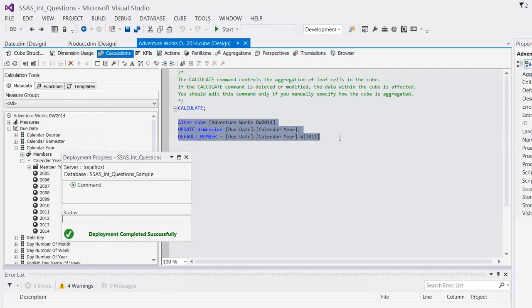So keep in mind the default member property can be set in the dimension attribute properties as well as in the calculations. In calculations you have to write the script, and the script will be like this. Example 1 that I've shown you here is alter cube, cube name, and you are going to update a dimension, give a particular hierarchy, and a default member, any member from that hierarchy. So this is about setting the default member in different places.